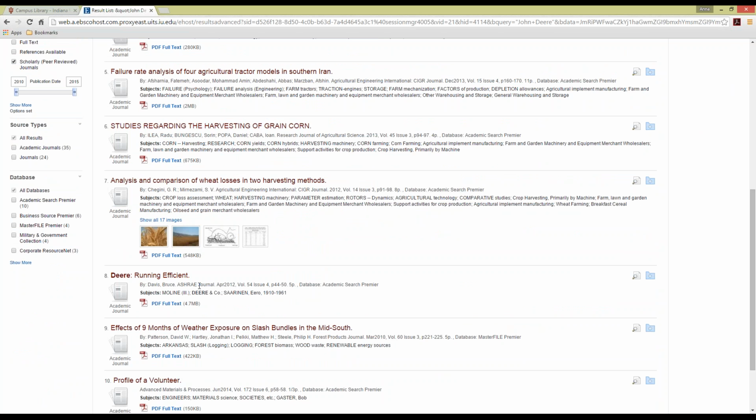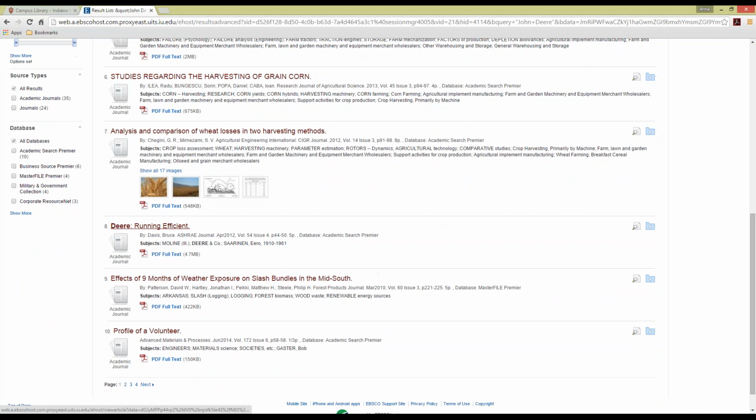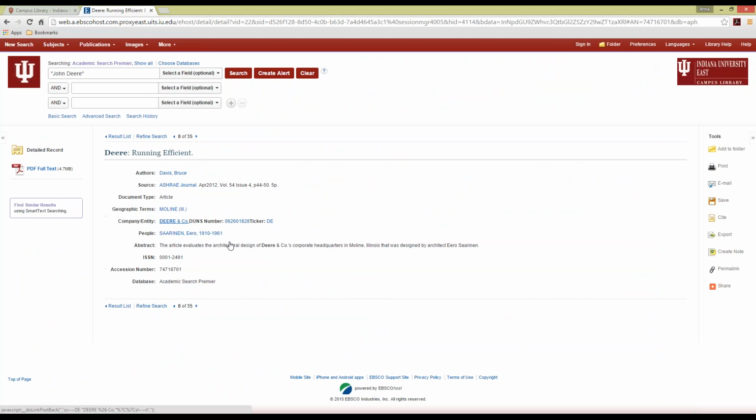John Deere running efficient. So this one is from, find what year? 2012. It's 5 pages and it looks like it has to do with John Deere and how they're running. So I'm going to start with this one because it seems like it would be really relevant to my paper and my company. When you click on the article, it's going to come up and show you who the author is, where it came from.